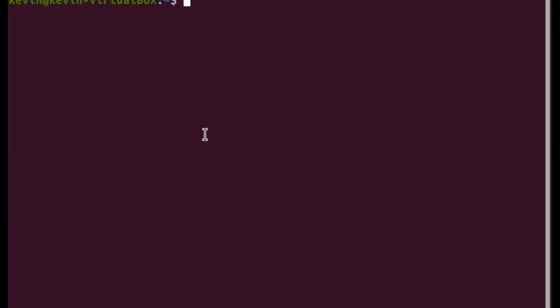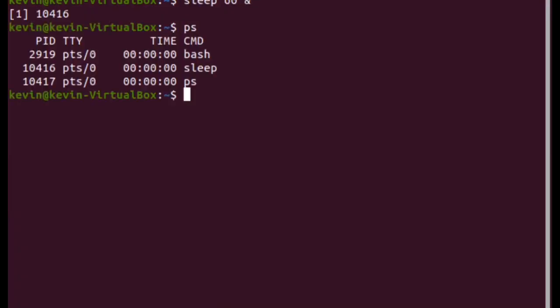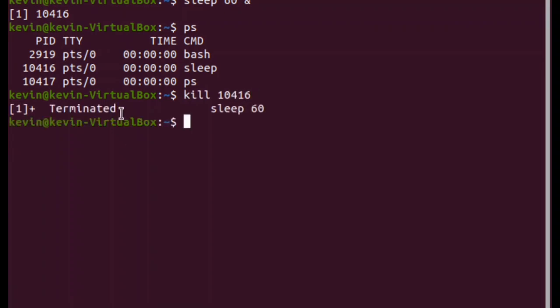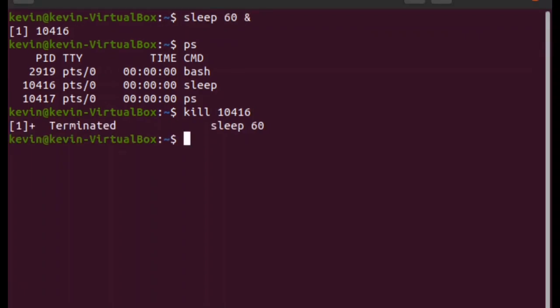You can also kill something. So if I do a sleep 60, I'm going to throw that in the background here. Okay. I do a PS. You see that sleep command's running. I also have the process ID here. I can do a kill. I can do it by the process ID, 416. And then you see it kills that command, okay? So we can kill commands based off their process ID.